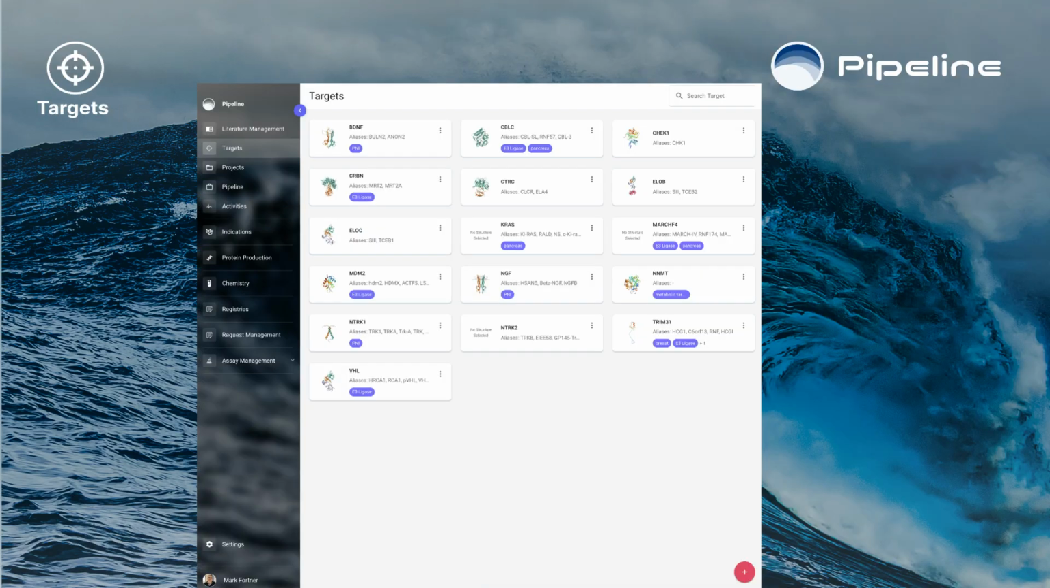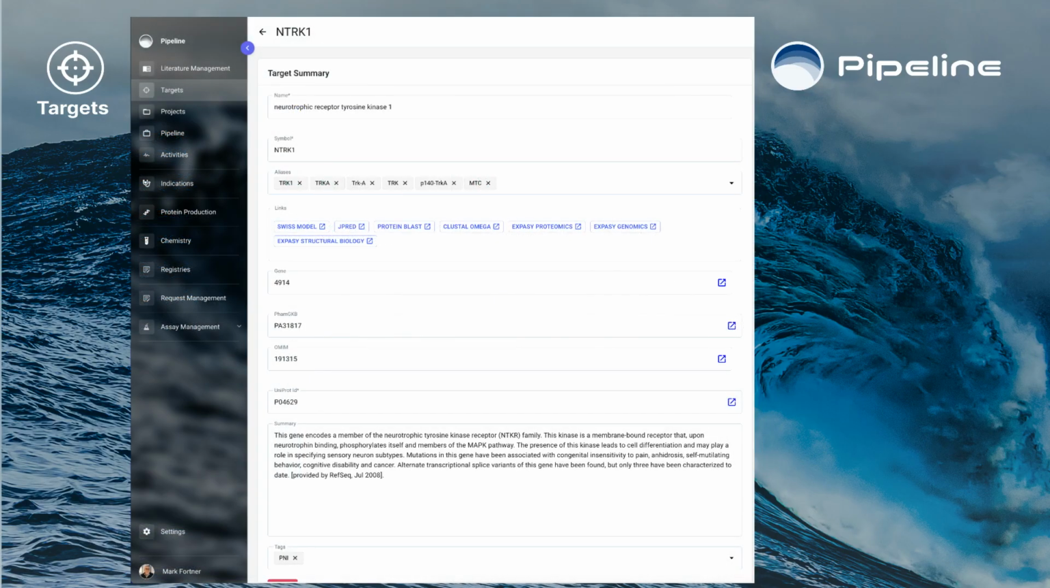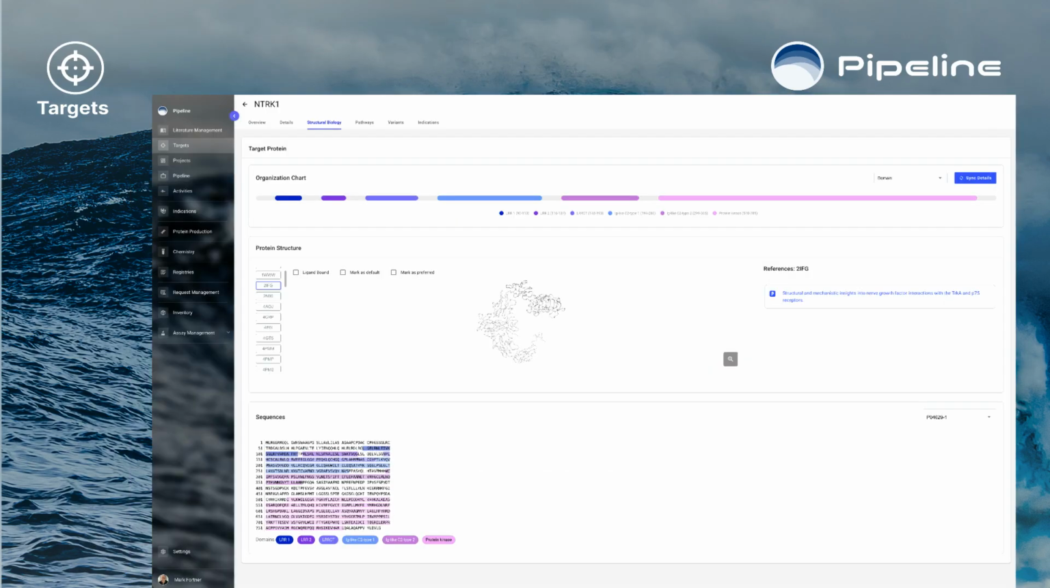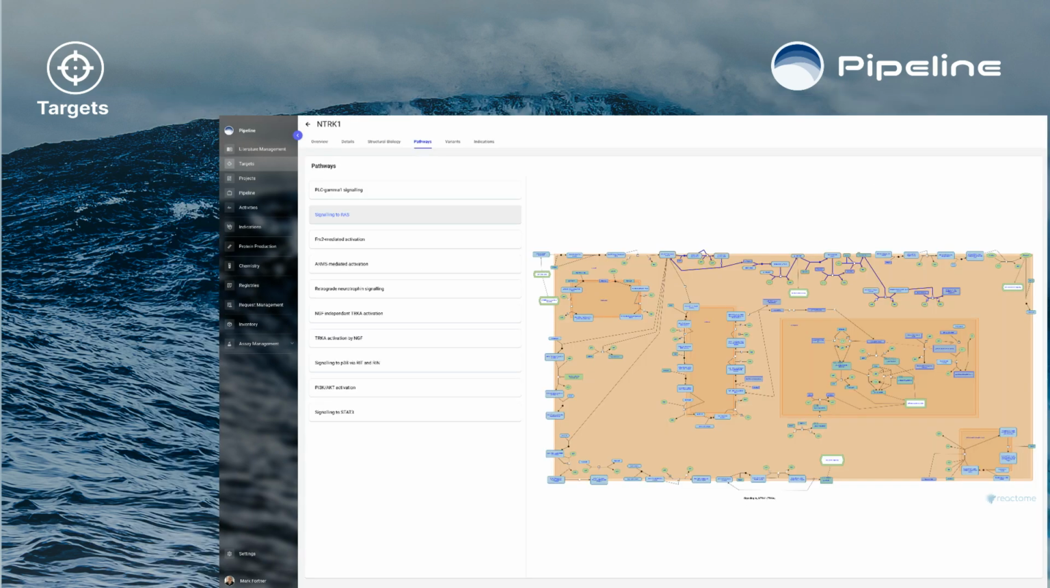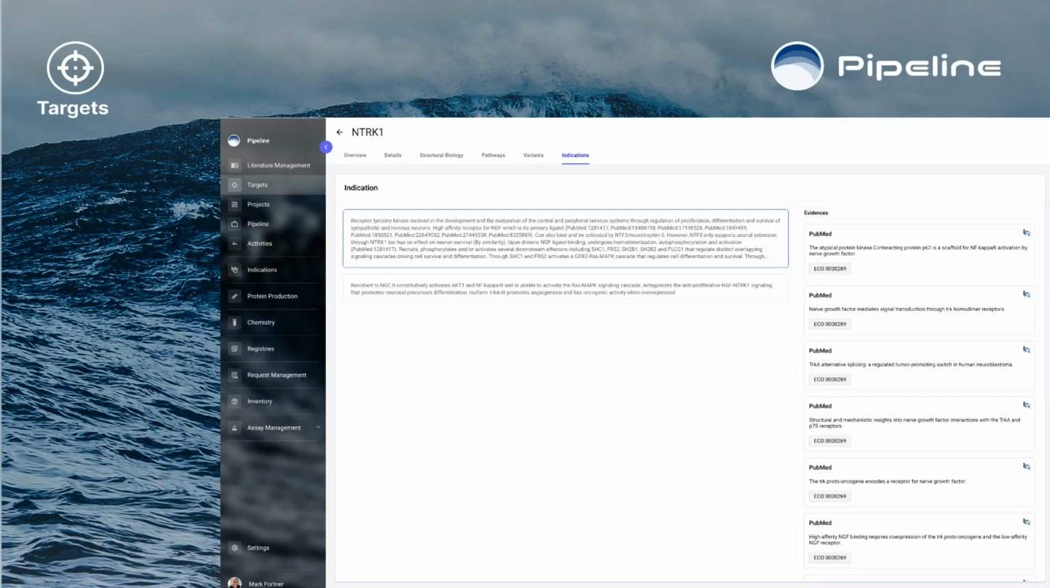The Target Management module helps you characterize drug targets using data from publicly available sources, including UniProt, mygene.info, Protein Databank, and Reactome. The Structural Biology tab displays the protein's domains and motifs. The Sequence panel shows an annotated sequence, and the Structure panel shows the PDB structures for the protein. Additional tabs display pathways, variants, and indications associated with the target.